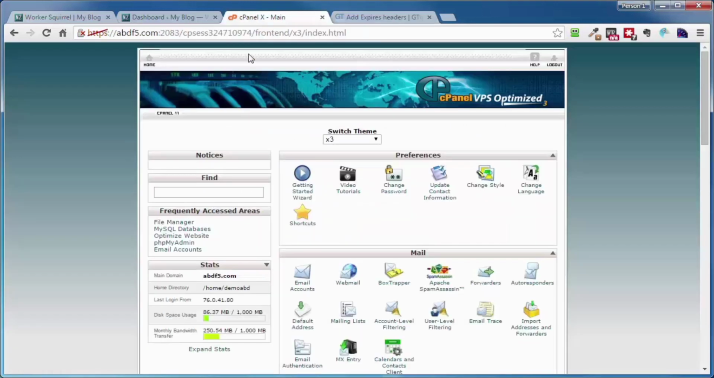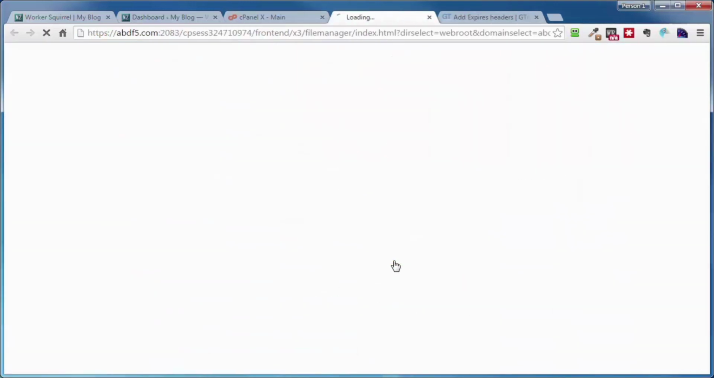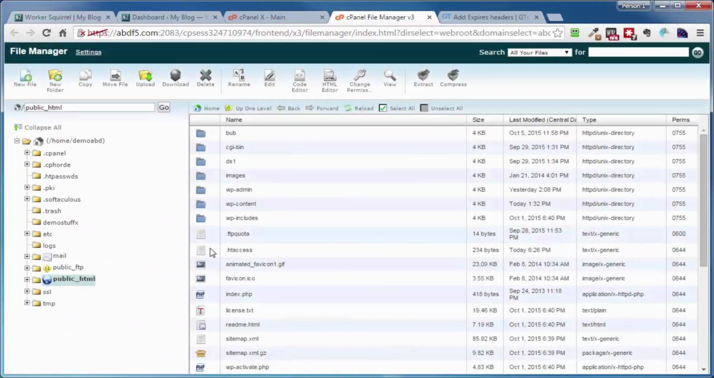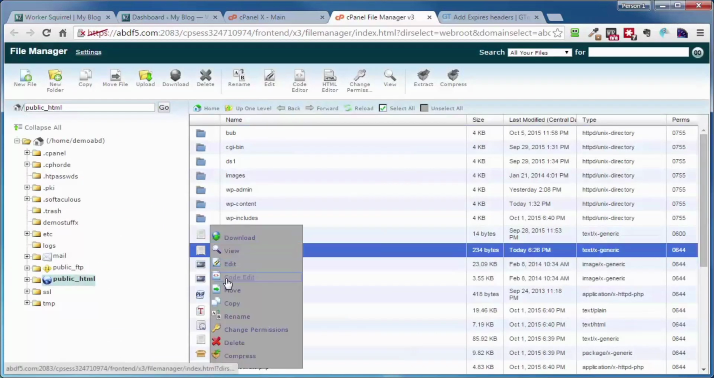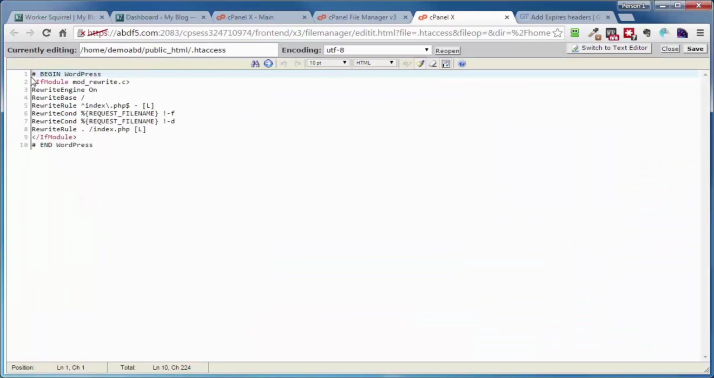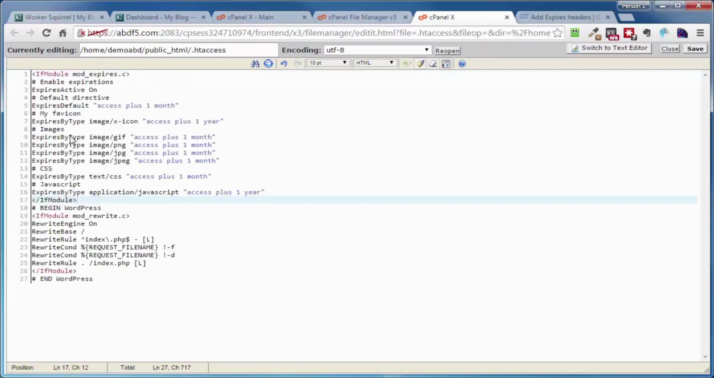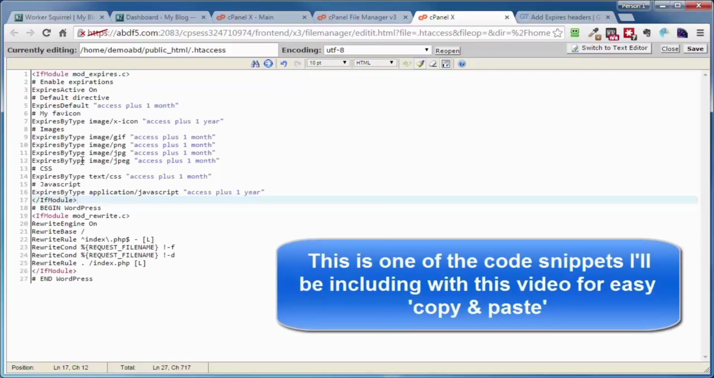But I'm going to log into my cPanel control panel, go to File Manager, and open up my .htaccess file. Right click, left click on Code Edit. And then at the very top of the page, it's where I'm going to paste that code. And you can see here the different file types and the time over here on the right.